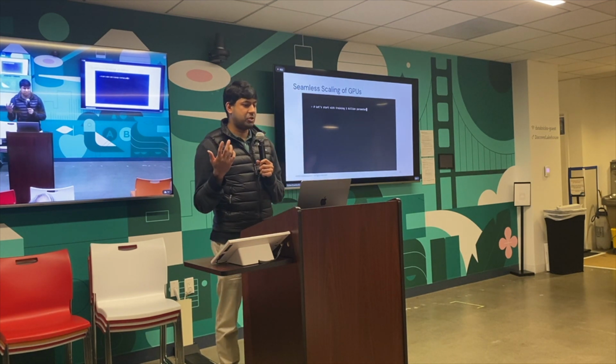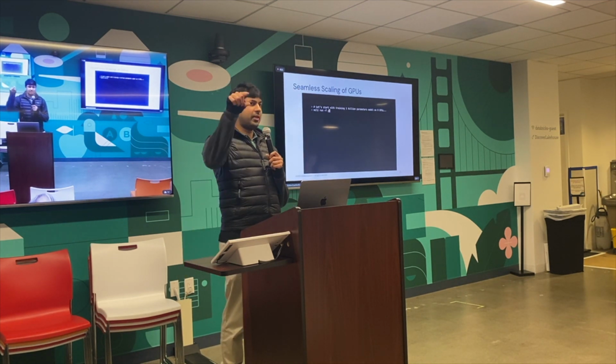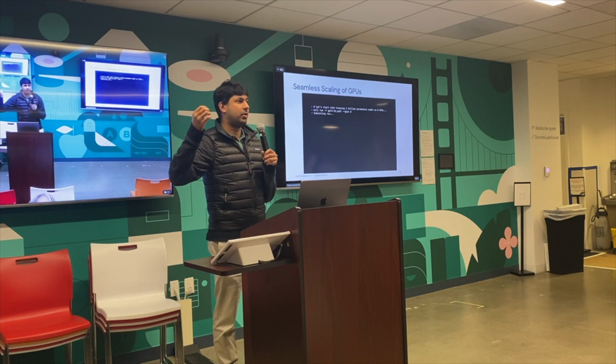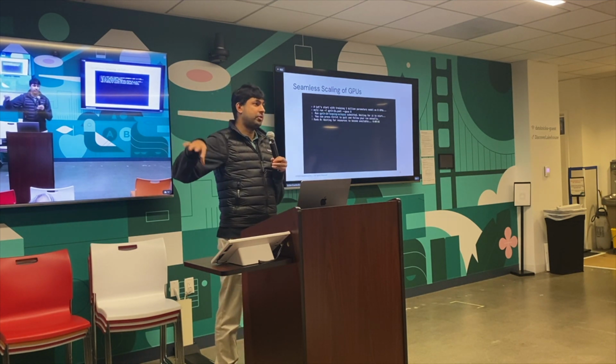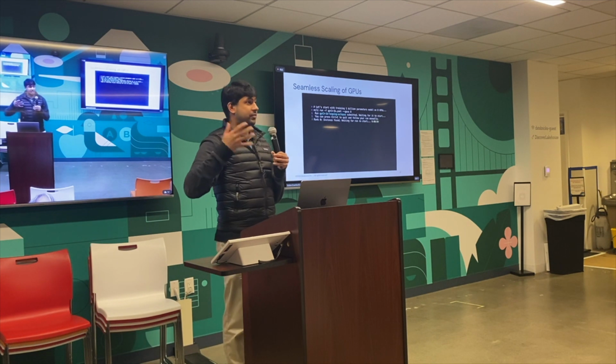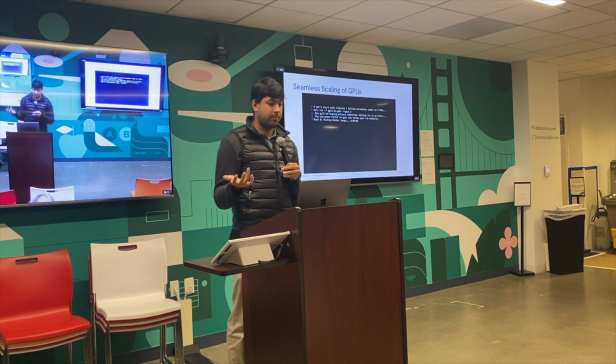Next thing, seamless scaling of GPUs. So you can specify the GPU number as basically anything, and we will handle scaling up your run for you. We'll handle all the multi-node configuration. The software stack is very elastic, so it can run on different numbers of GPUs, like I mentioned earlier.